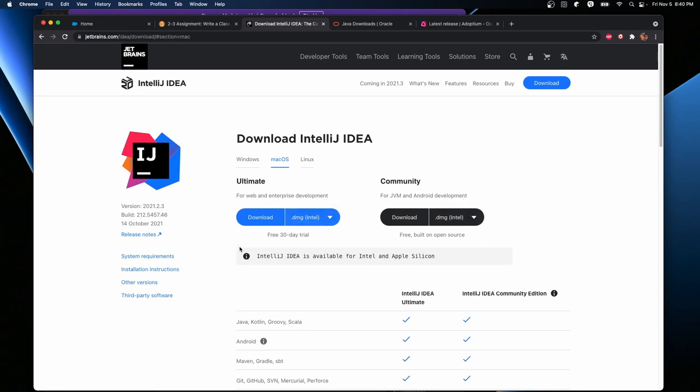I believe Ultimate has a few benefits in regards to using the Spring framework. You probably don't know what that is, but I think there are some second or third year courses, third level courses that use Spring. Ultimate might be useful to have. I use it just because I have access. It's free, so why not?